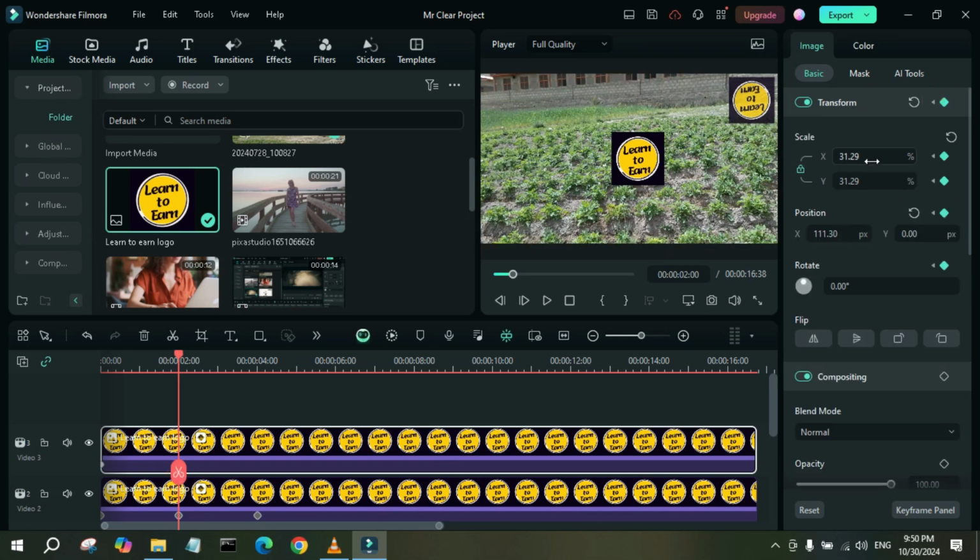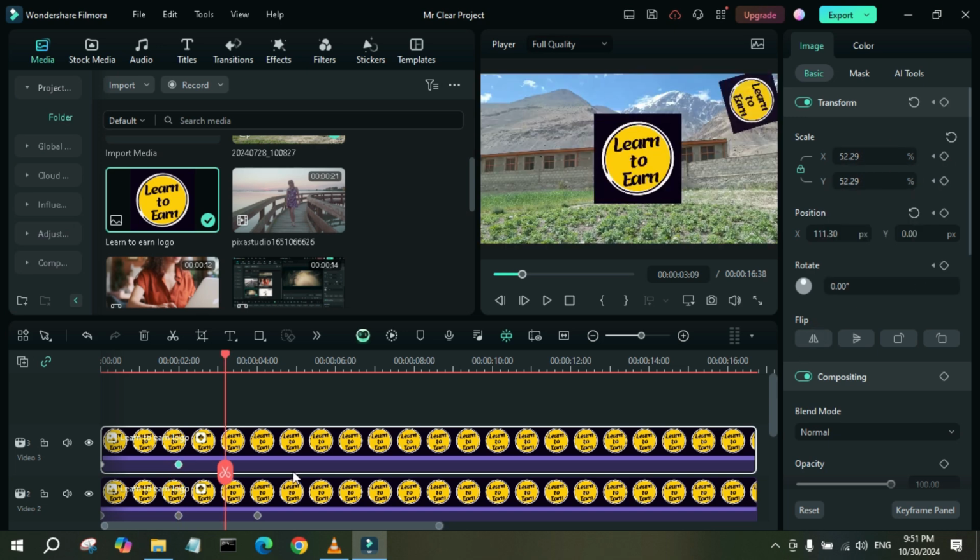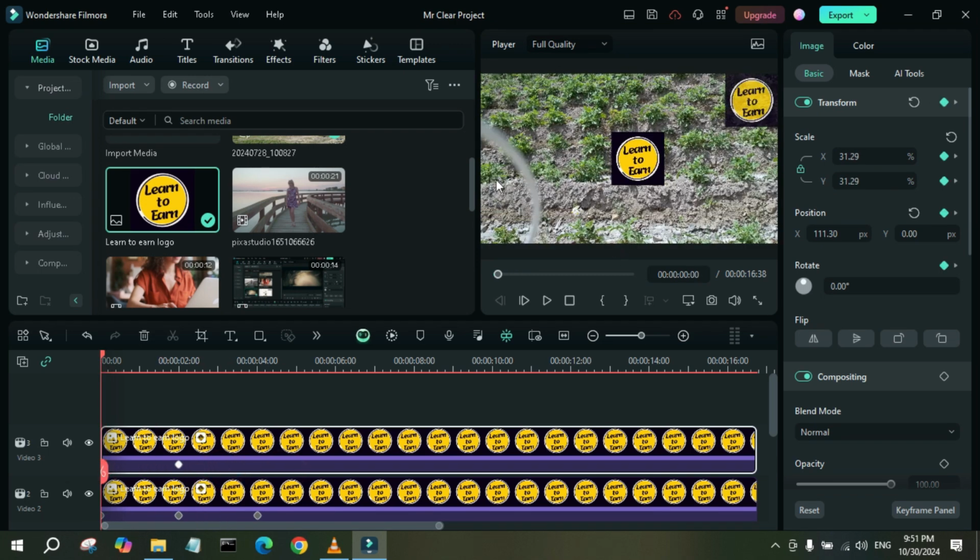The next thing which I will do is I want to zoom in. For that purpose I have to increase the size, but at the same time there is one thing I want to add. When the video starts, it should be on the left side of my video.